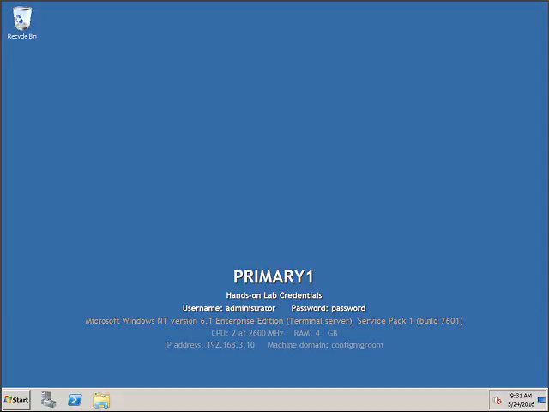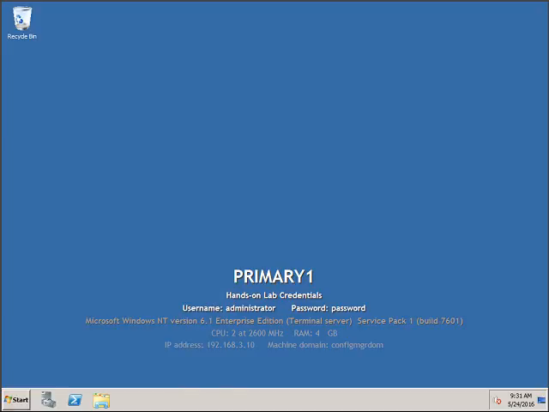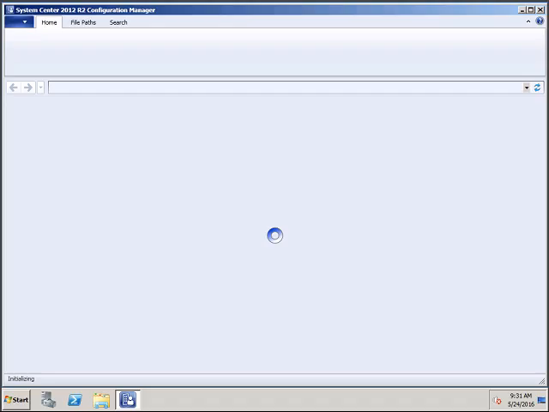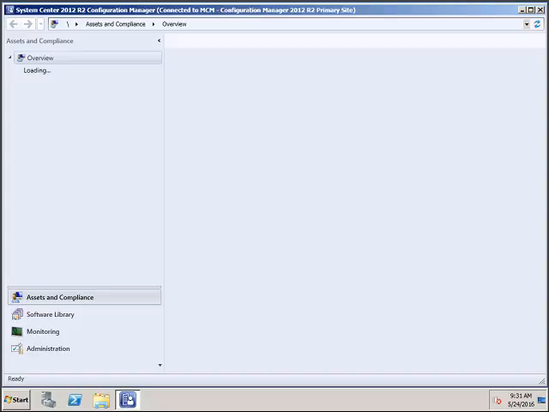Today we will see how to add a site system role in SCCM. To add a site system role, click on Start, click on Configuration Manager console. This will open the Configuration Manager console for you, connecting to the SCCM database in the background.